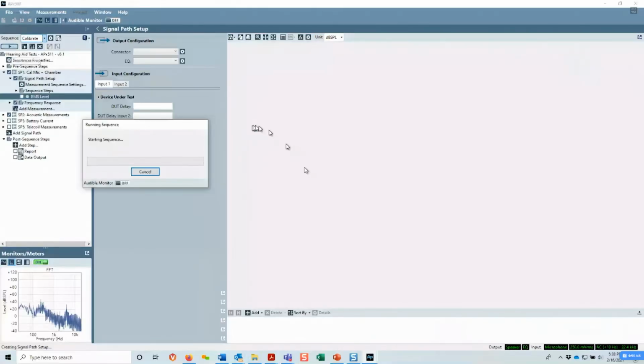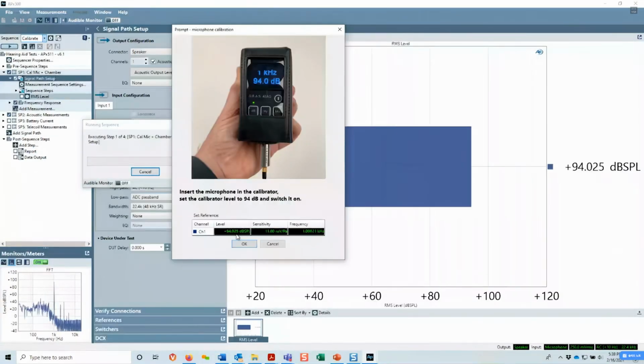And in the prompt here, I'm measuring the level. It's 94.025. So I calibrated it earlier today, but it's drifted an insignificant amount. And the sensitivity is at 11.8 millivolts per Pascal. And I'm currently measuring 94.03. So when I click OK, it's going to adjust that sensitivity a little bit and dismiss the prompt. And now you can see that it's showing closer to 94.0 dB.